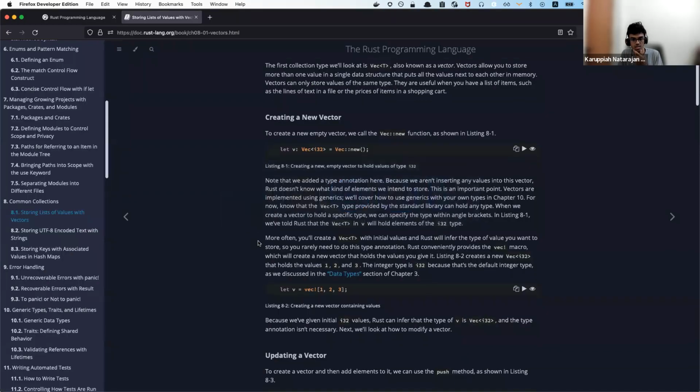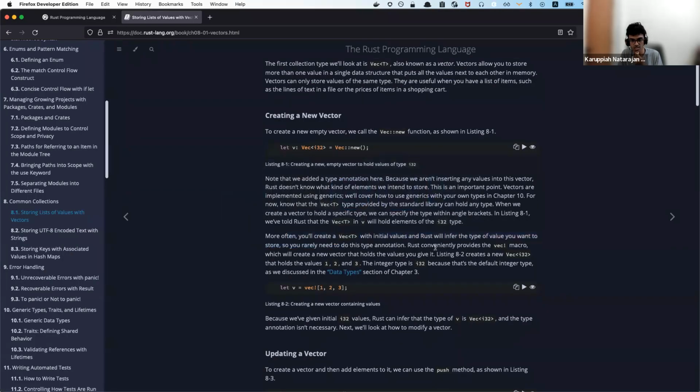More often you'll create a Vec<T> with initial values and Rust will infer the type of value you want to store. Okay, makes sense because here you never give the value, so you can't specify what the type is, and new doesn't take that type as we noticed. On the left, you can provide, of course, the type annotation, and that should just work. If you provide the value, it will just infer and understand.